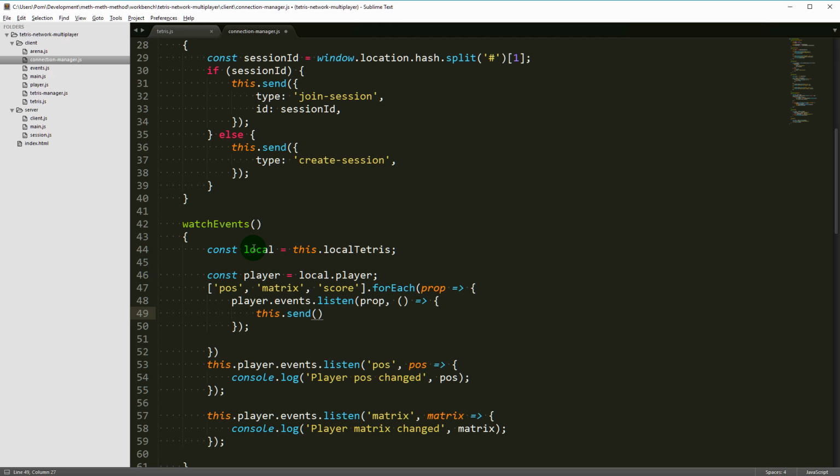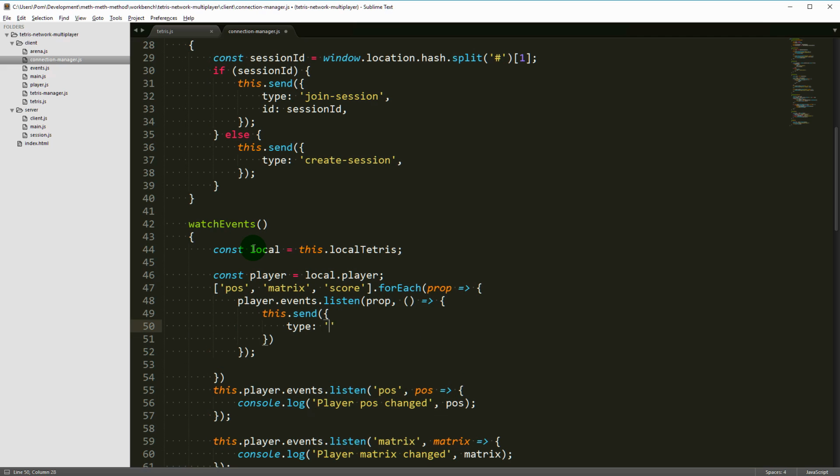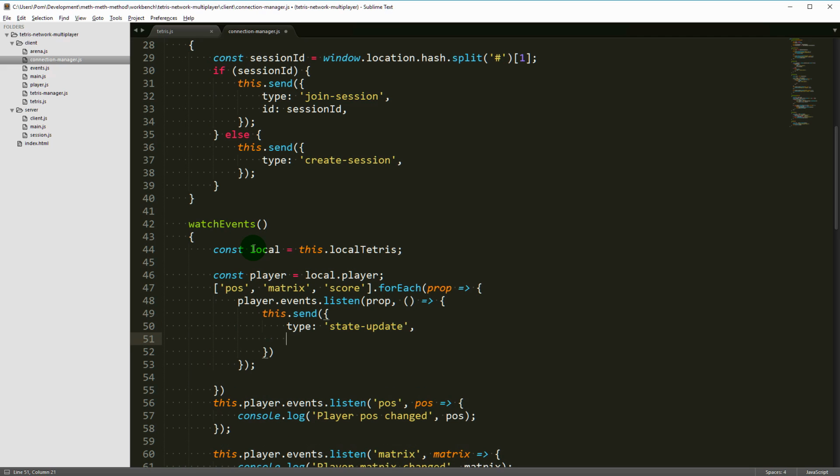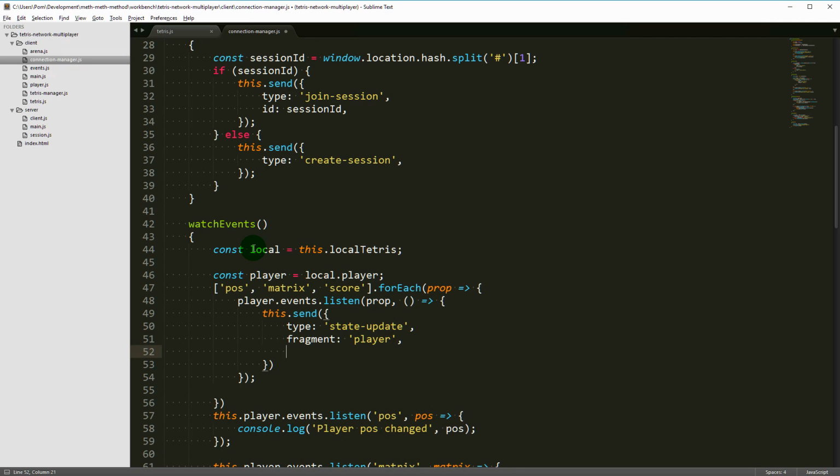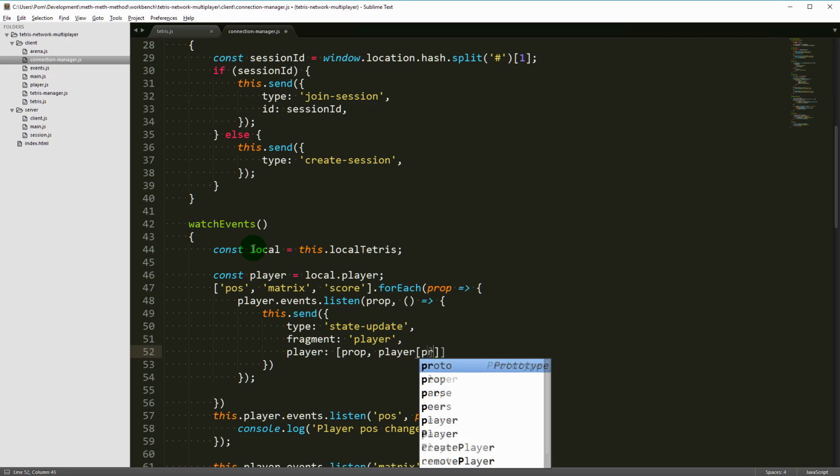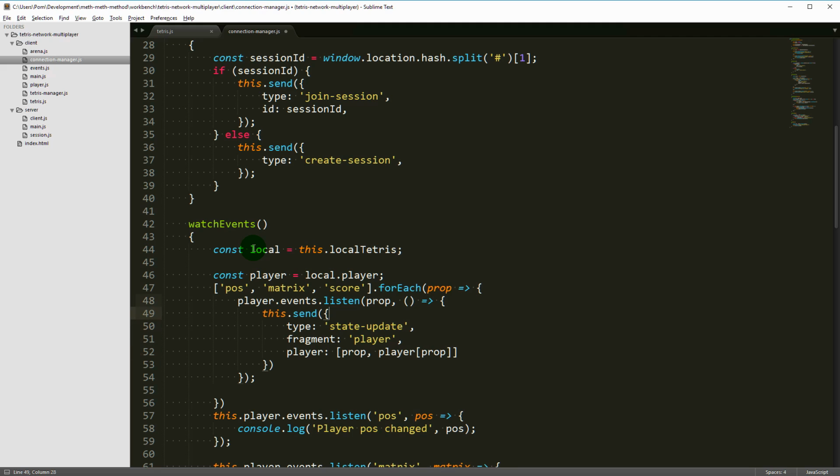this.send, type equals state update. And I'm gonna call this the fragment, which will be the player, because I'm sending a state update for the player. And then I'm gonna say, hey, down here player and the array prop, and then the player and its property. Or should we be able to maybe give the value here? Is that possible? I think it might be actually.